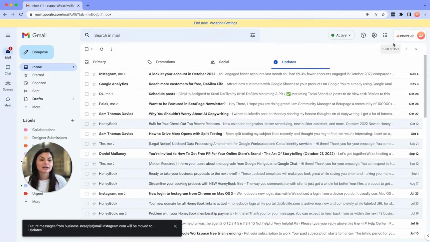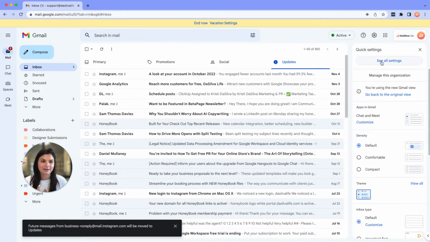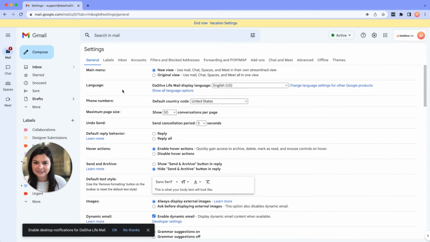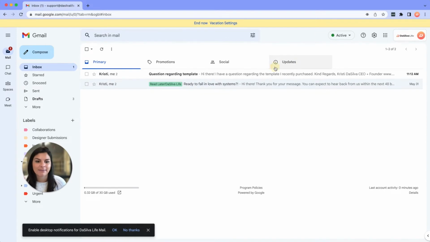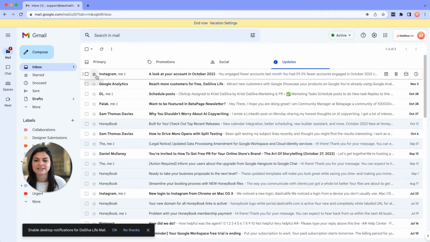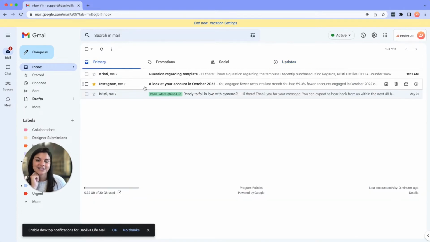But another thing you can do, this is how I set up mine, is if you go into settings, and then you go back into the inbox tab, I have this include starred in primary. So that way, if I go into my inbox, I see this email in here and I say, oh, actually I want to put this in my primary inbox. I just go ahead and star it, and then it's going to show up in here.